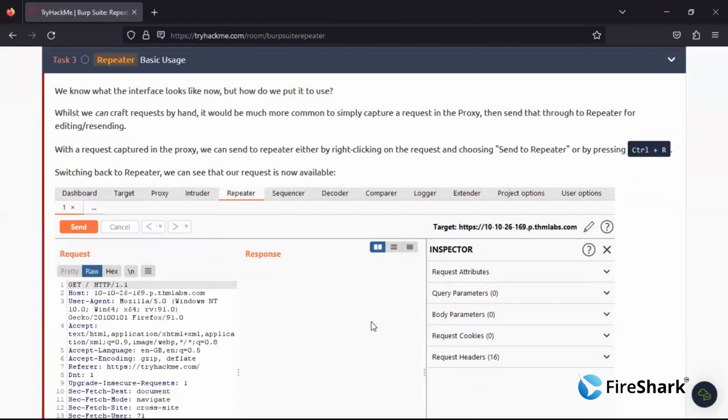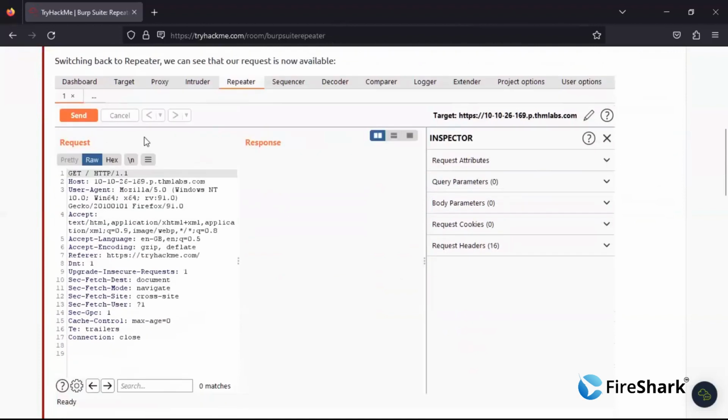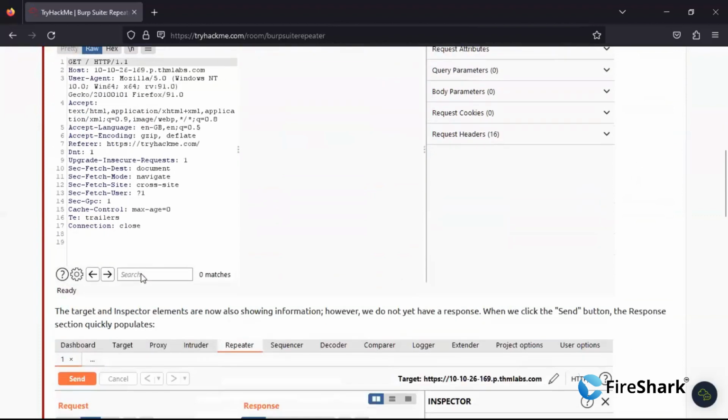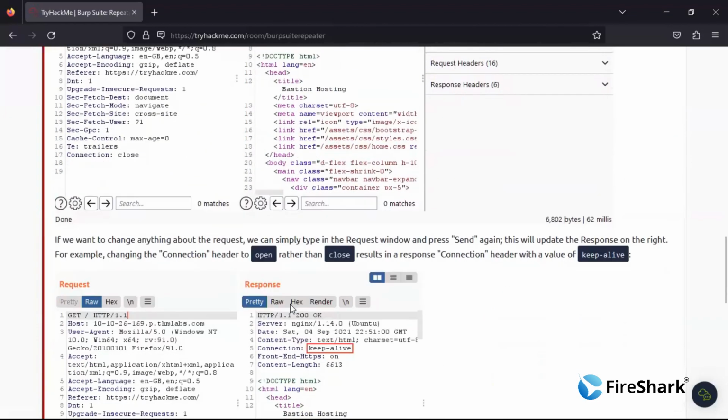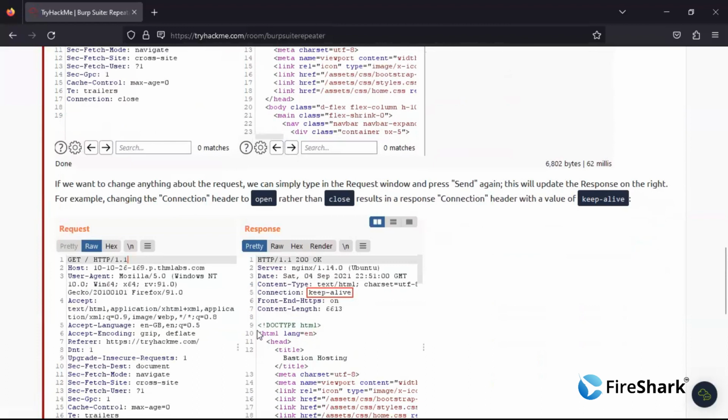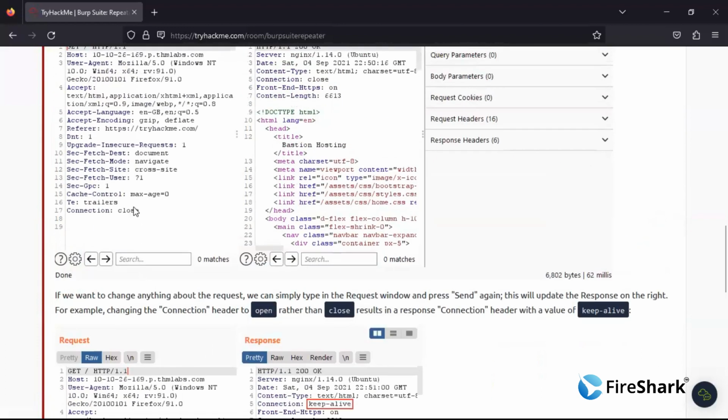Switching back to repeater, we can see that our request is now available here. The target and inspector elements are now also showing information. However, we do not yet have a response. When we click on the send button, the response section quickly populates here. If you want to change anything about the request, you can simply type in the request window and press send again, and this will update the response on the right. For example, changing the connection here to close.